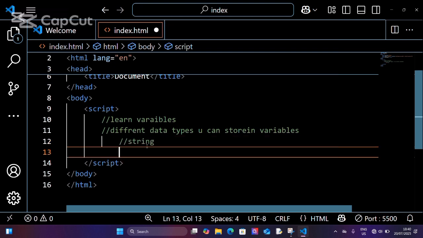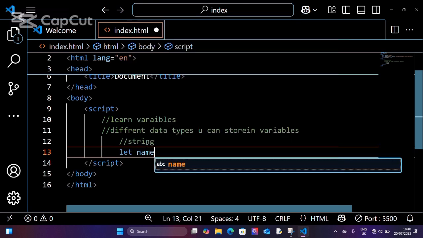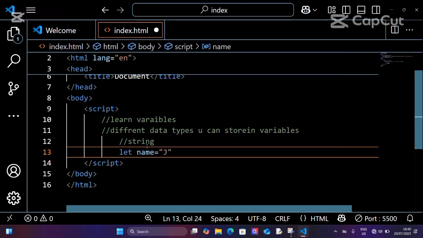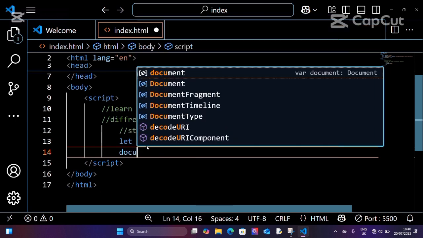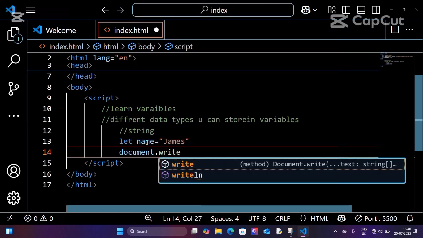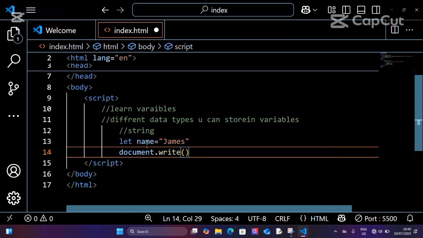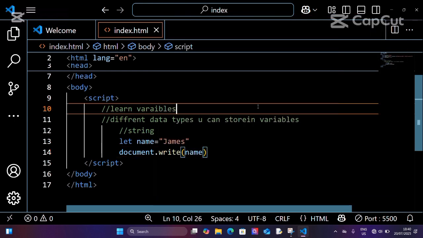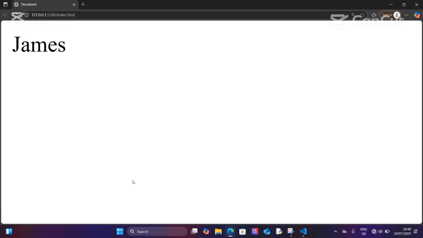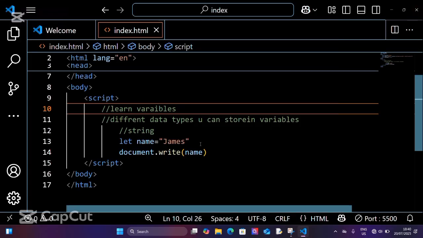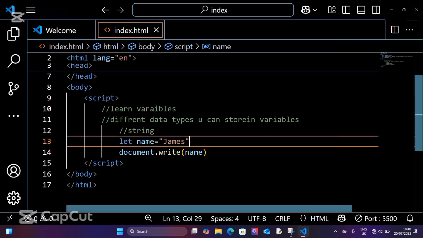So let's go. The first one is string. Values in a string have to do with quotation marks. So let name equals James. Then you do document.write, and let's write name, since it's the variable you stored it in. I open the live server and James has appeared. So that's how a name variable with a string works.